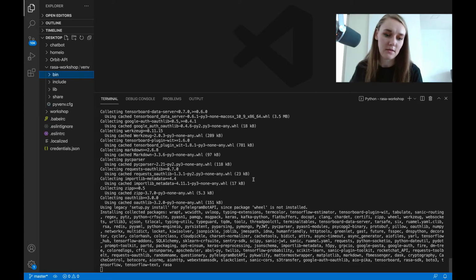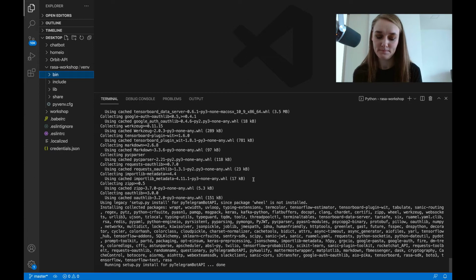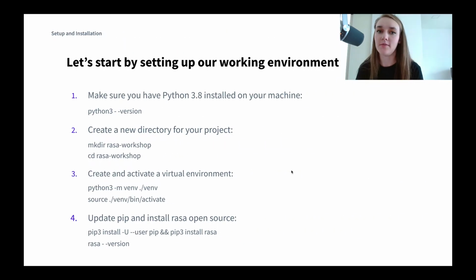So this will take just a few more seconds and it should be done very, very quickly. While it's running, I will just go back to my slides so that those who maybe missed the commands can have a look at them once again.